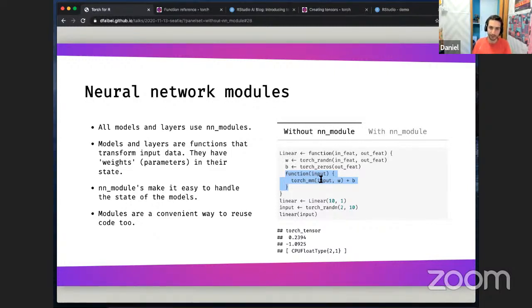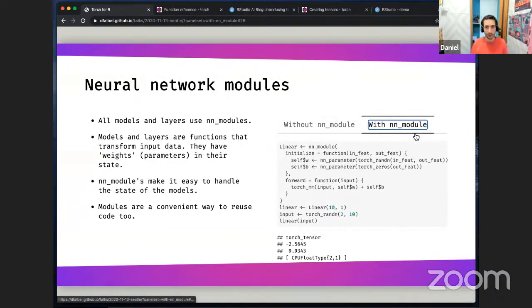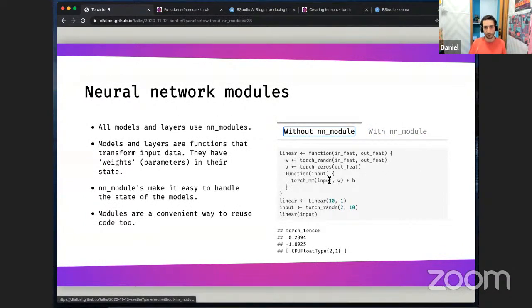So it does the matrix multiplication of inputs and the weights and adds the bias, right? This is how we would implement all the models in pure R. But if we implement it like that, it's hard to access the weights, the state, right? Because it's not that trivial to access the environment of a function and stuff like this. And there might be not only parameters, but other stuff in this environment that becomes hard to parse. So what we have in Torch is a convenient interface to implement this kind of code, okay?